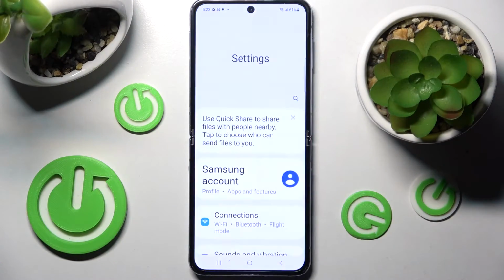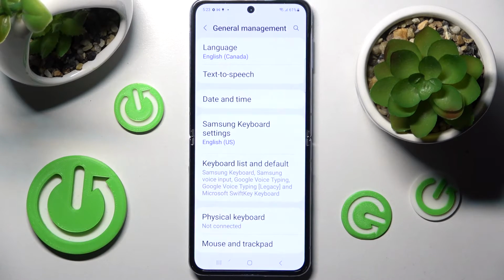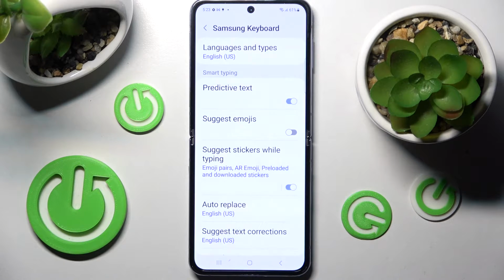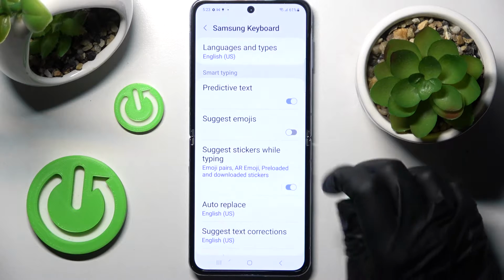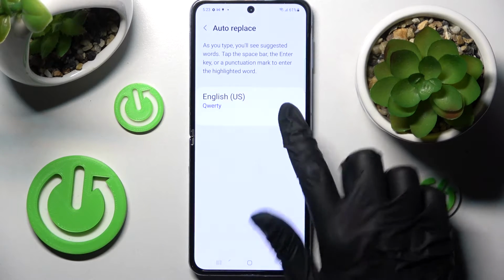First of all, go into Settings and scroll all the way down. Then select General Management and tap on Samsung Keyboard Settings. As you can see, some typing options are over here. If you wish to enable or disable one of them, just tap on the switcher next to the chosen one, or click on it and tap on the switcher here.